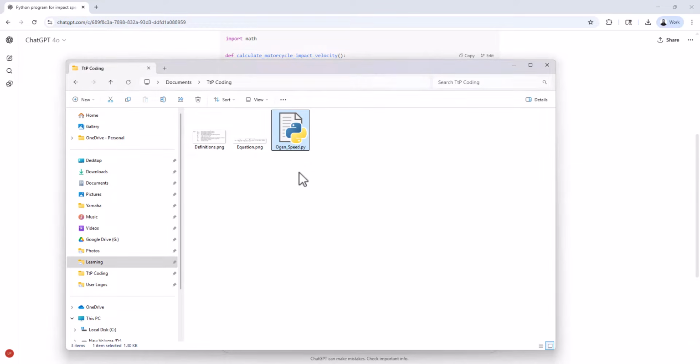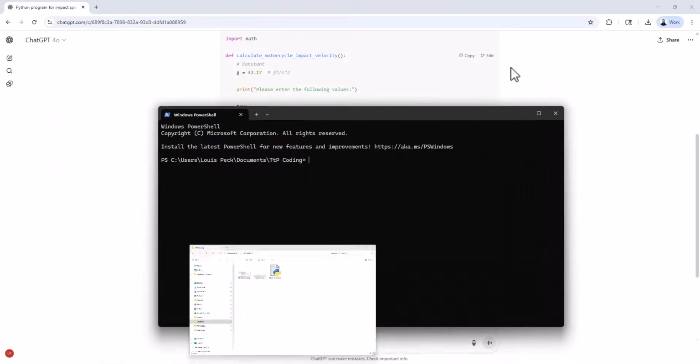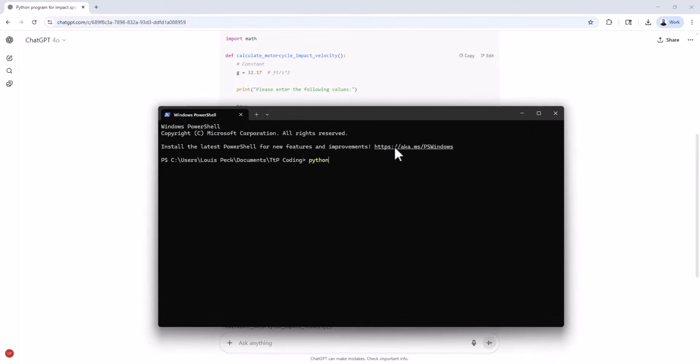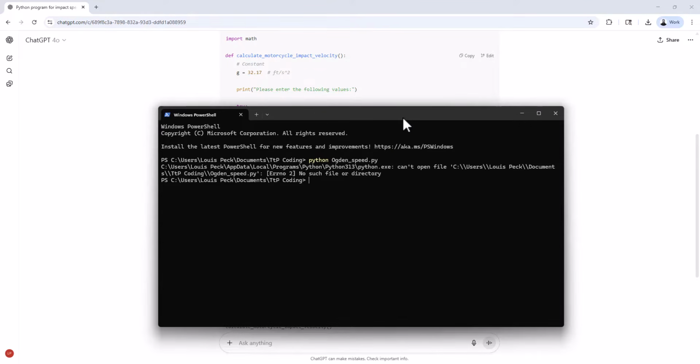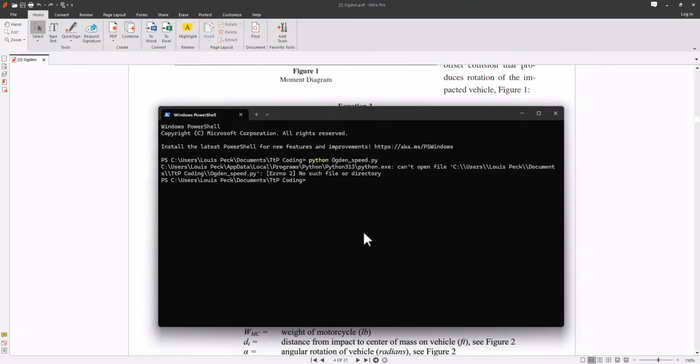So now what we're going to do is just run this in Python. If you shift and then right click in here, then you can open in terminal. And this is what we'll get now. So we're going to tell it to run Python Ogden underscore speed.py. And then I must have messed up somehow. So let's see what it's actually called. I forgot the D in Ogden. So let me just change that name and go back to the terminal, Ogden underscore speed.py.